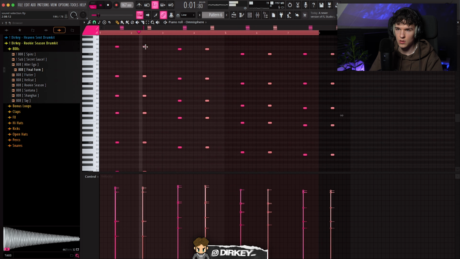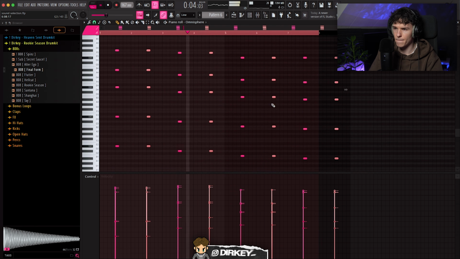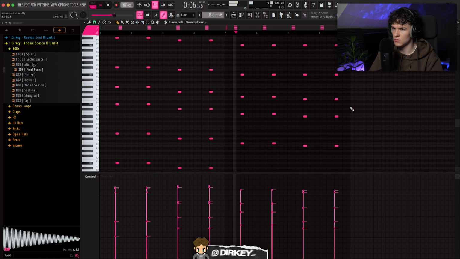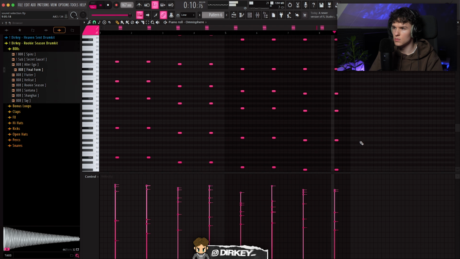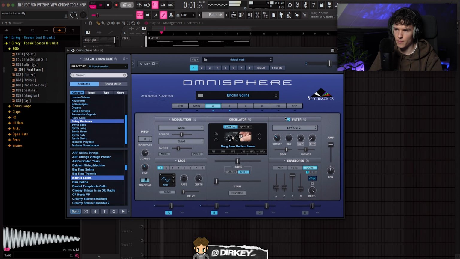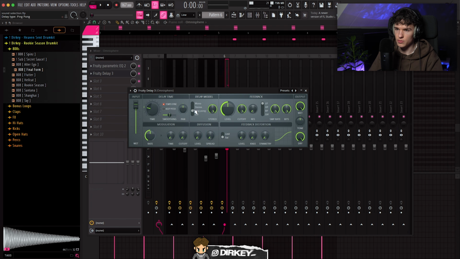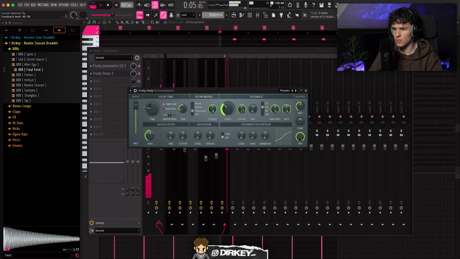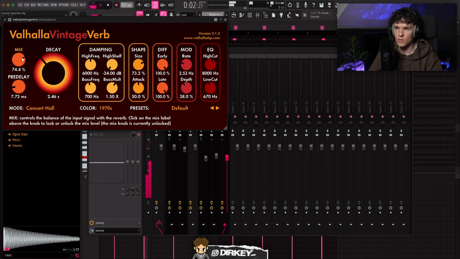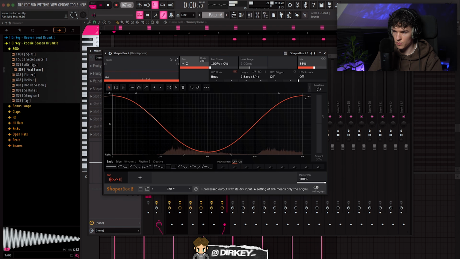I'm gonna change the preset though. Yo, I'm gonna put a ping pong delay on it. Let's also pan it from left to right using ShaperBox.